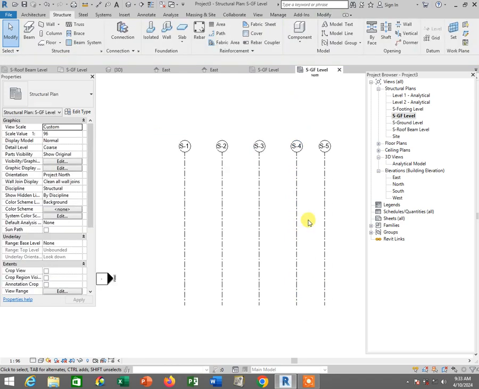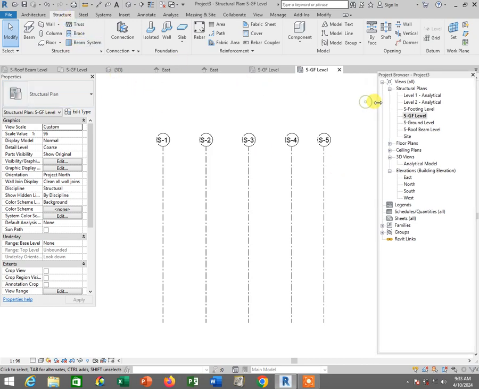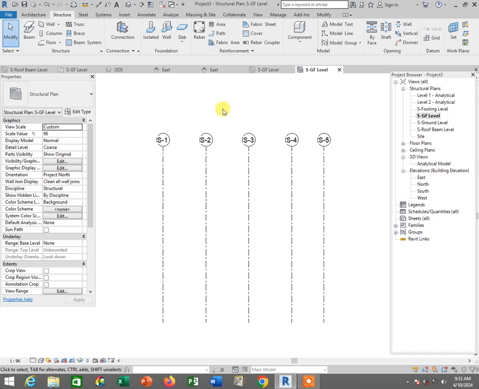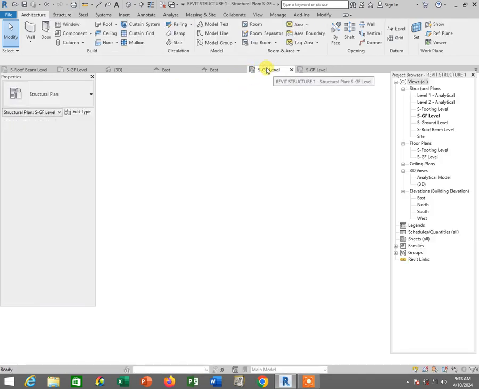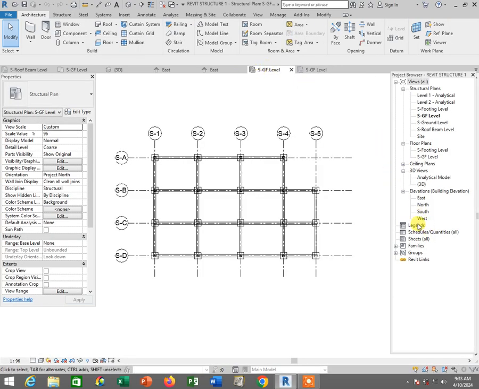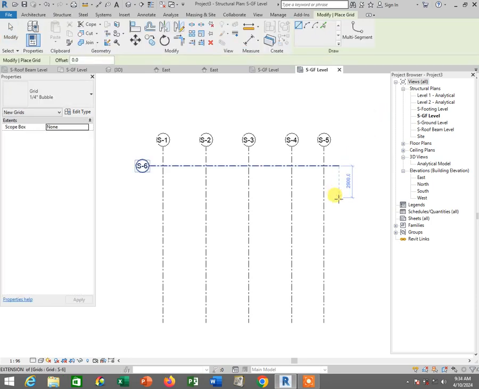Okay, it's 3000. Now we are going to create the horizontal grid by clicking on the structure tab, and click on the grid button over here and draw the first horizontal grid. Okay, press escape so I can quickly check. This one is all 4000 mm in distance, so I'm just going to click grid. Just make sure it's 4000 mm apart.